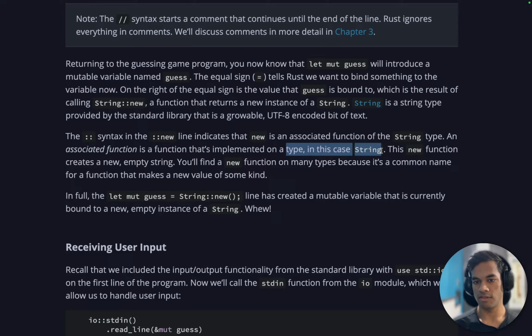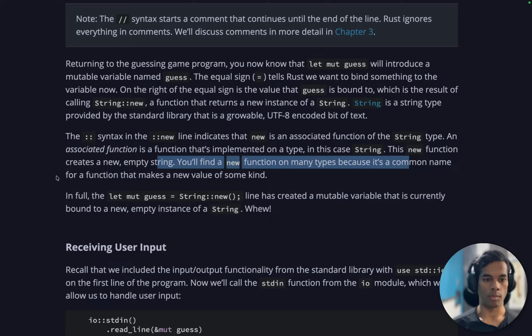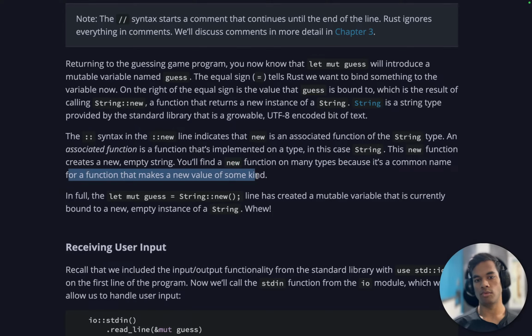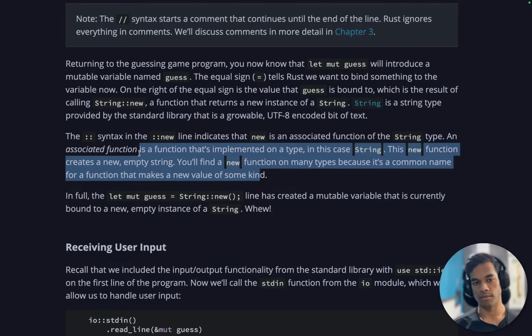In this case, String is the type which has an associated function called new. Okay, this new function creates a new empty string. Okay, you will find a new function on many types because it is a common name for a function that makes a new value of some kind.